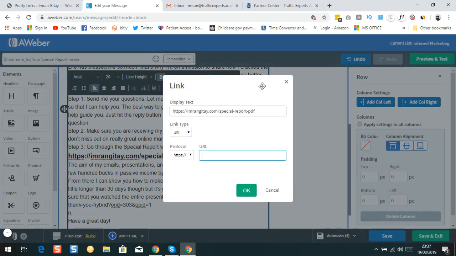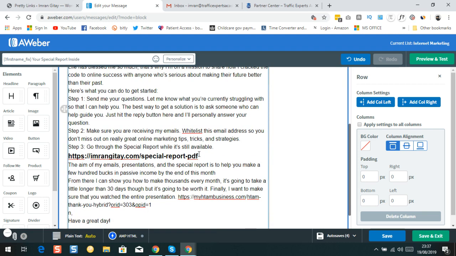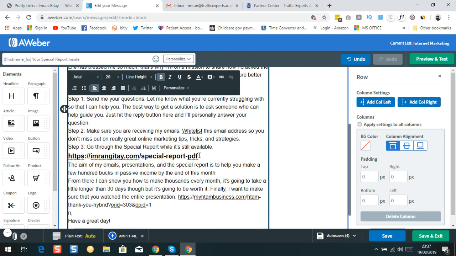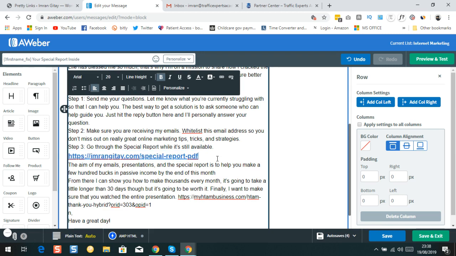So if you click on, let me show you that again. If you click on here, which says link next to the A tab, and then the protocol and URL, you're putting that same special report PDF link that you just pasted in there, and then that creates a link which we'll be able to test when we do a preview and test on the top right here.